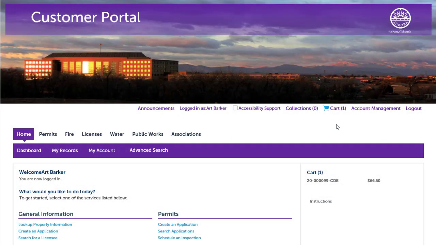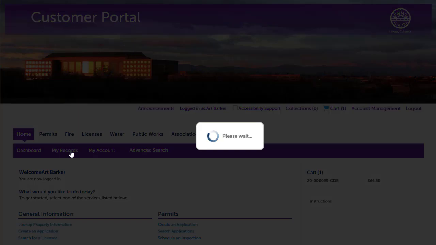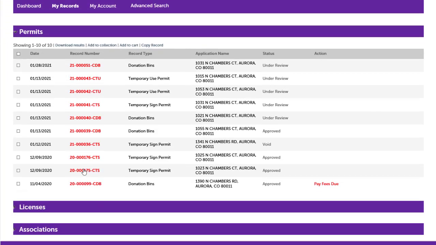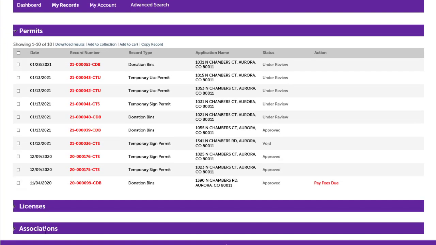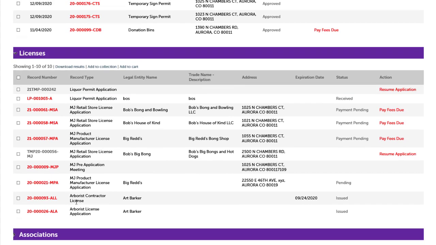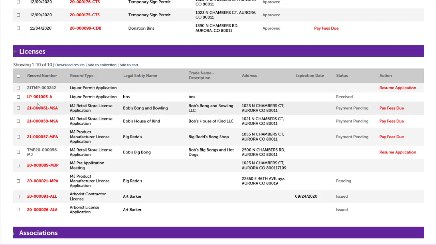To add additional documents to an application already submitted in the customer portal, log into your account and select My Records. Find your record under either Permits, License, or Association depending on your application type. Find and click on the record link here.